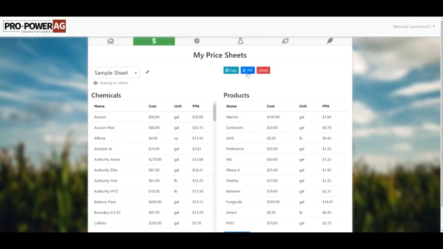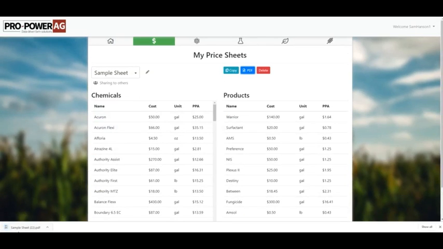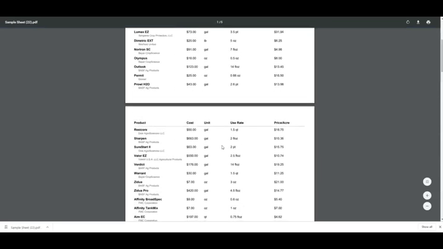Last thing I'll show you is making a PDF. All you have to do is go to whatever price sheet you want and hit PDF, and you'll have a nice professional printed out version for you.